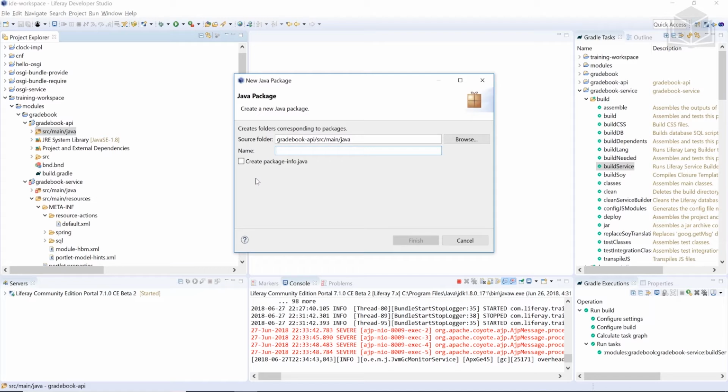From here, we're going to go ahead and create a new package. So the name will be com.liferay.training.gradebook.service.permission. Once you have that all taken care of, go ahead and click finish.